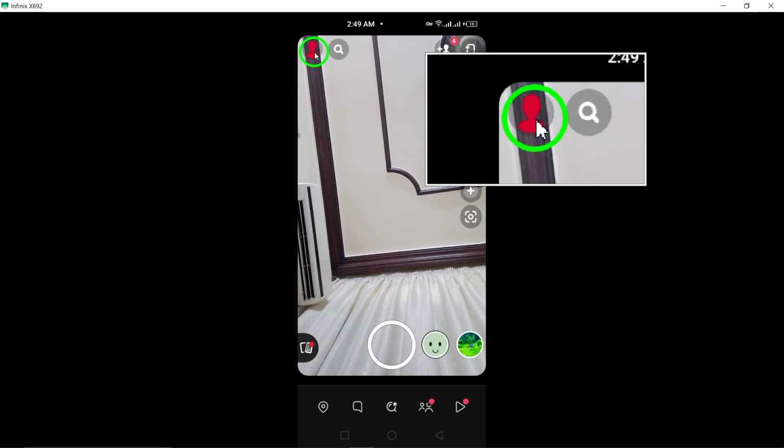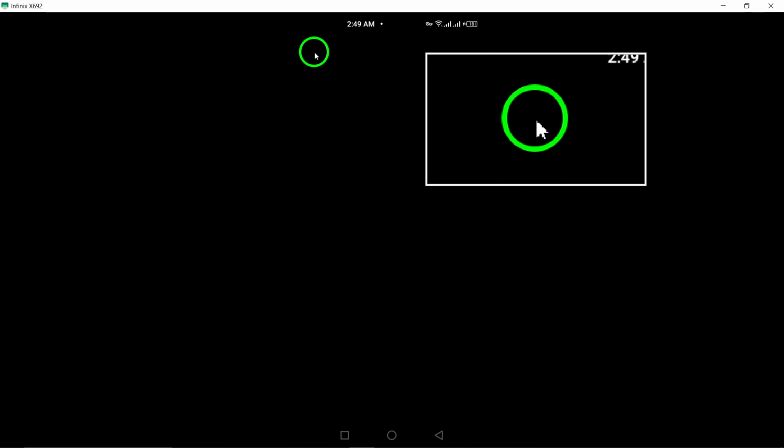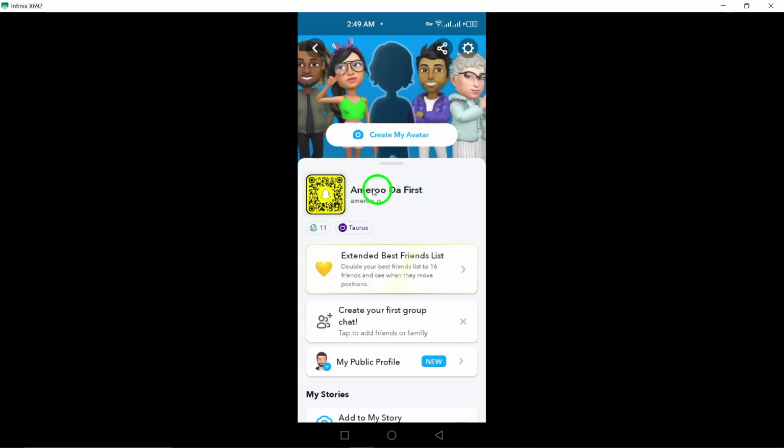2. Once you are in the Snapchat app, locate your profile picture at the top left corner of the screen. It is usually a small circular icon representing your account. 3. Tap on your profile picture to access your profile settings and options.